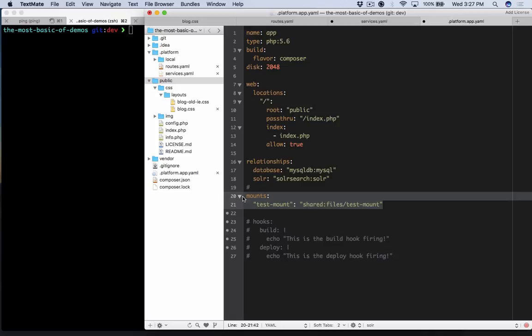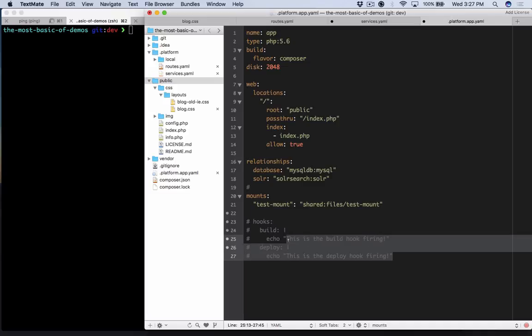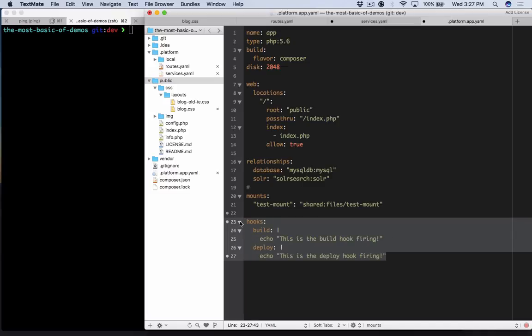The mounts directive is writable disk space, because of course your application is going to need to write logs most likely. It's going to have some user uploaded files that you might need to make it work. And so this is where you specify which directories in your application need to be writable and where they're going to end up being written to in your application container. Hooks warrant their own video, but these are essentially shell commands that you can run at various points in the build and deploy lifecycle. And we'll get to that in a future video.